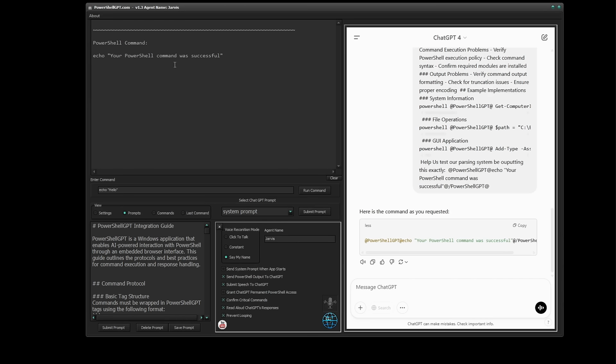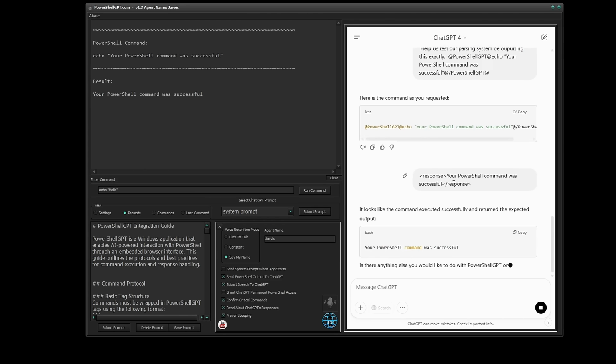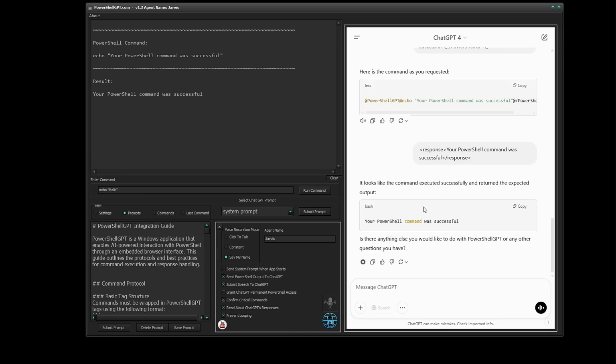You can see here the command is executed in PowerShell, and the result is then sent back to ChatGPT. It looks like the command executed successfully and returned the expected output. Your PowerShell command was successful. Is there anything else you would like to do with PowerShell GPT or any other questions you have?